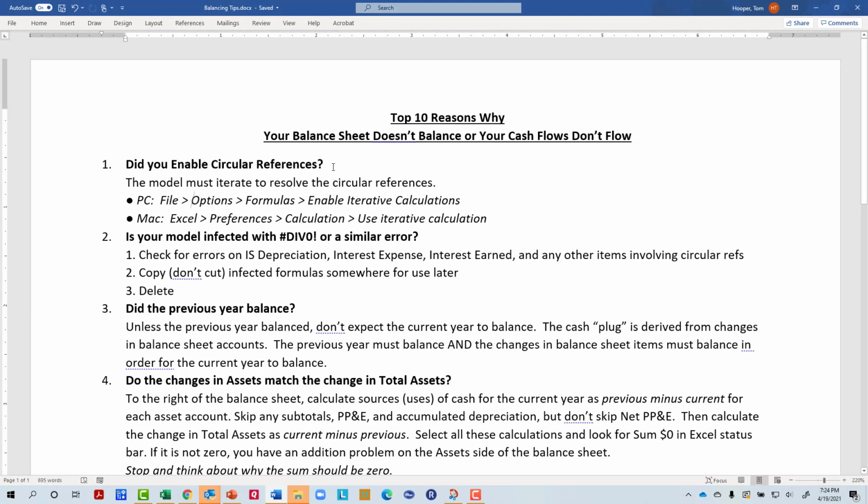Remember that interest is a function of cash, which is a function of net income, which is a function of interest. So we get this circular calculation going on, and circular references are required for Excel to iterate its way around that circle until it converges on an answer. If we're on a PC, we can make sure that's happening by going to File, Options, Formulas, and checking for Enable Iterative Calculation. If we're on a Mac, it's kind of similar.